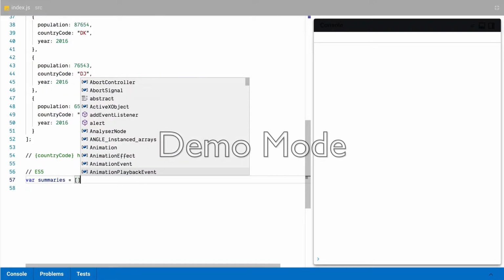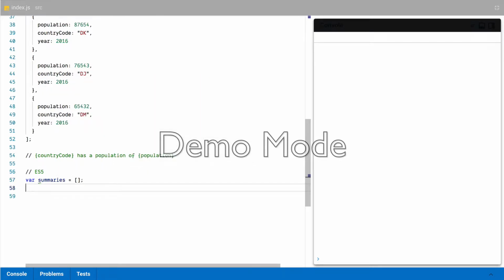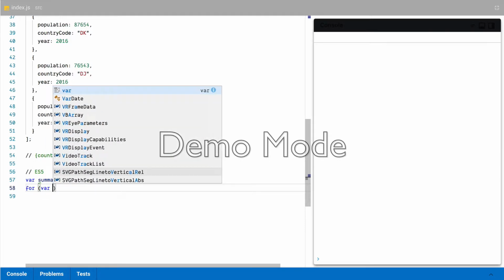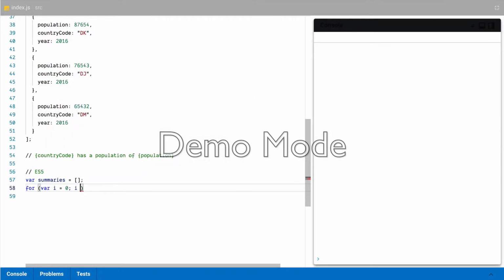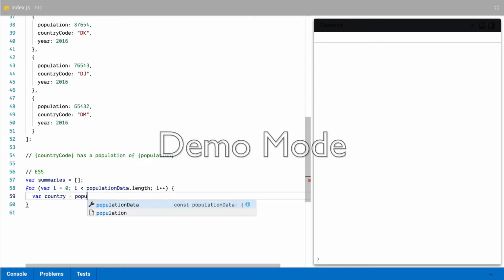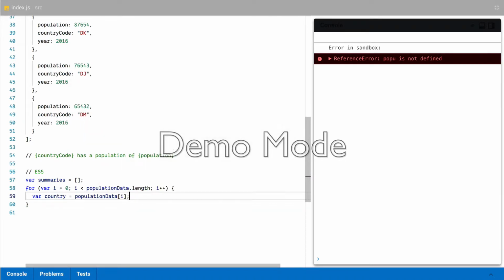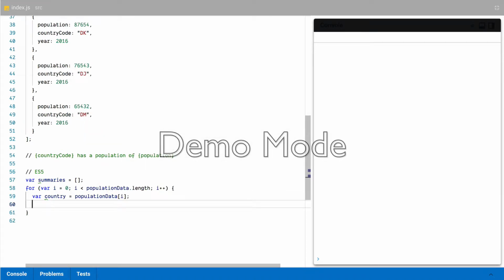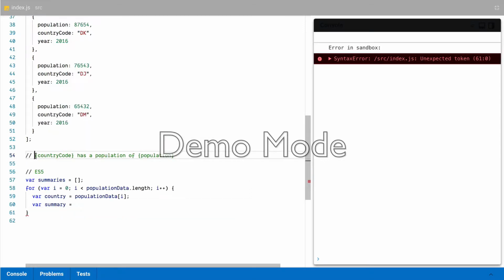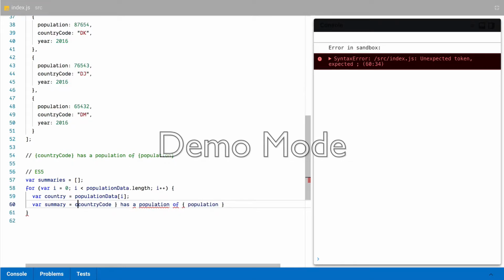So we start off by declaring an array that's going to hold our summaries. Then we loop through the population data array containing the countries to be transformed. First, we get the population data country. Next, we want to build our summaries. So we follow the format we've been given.